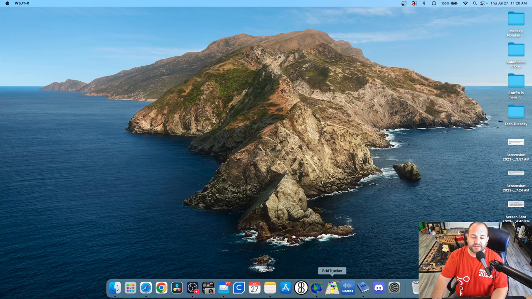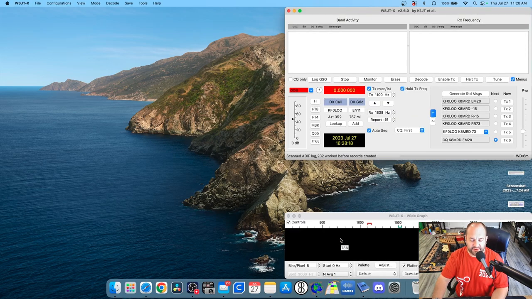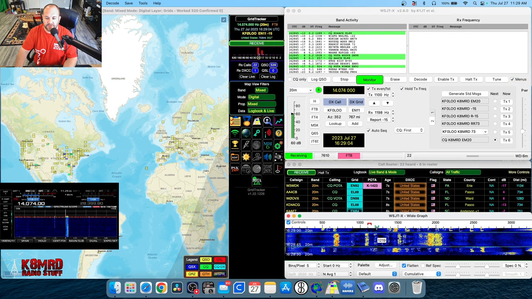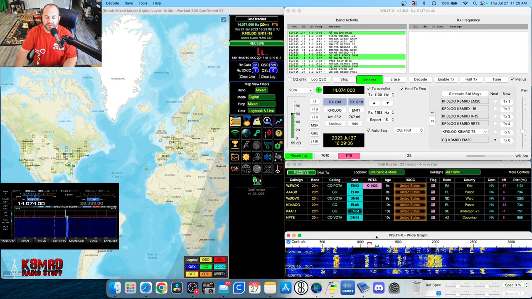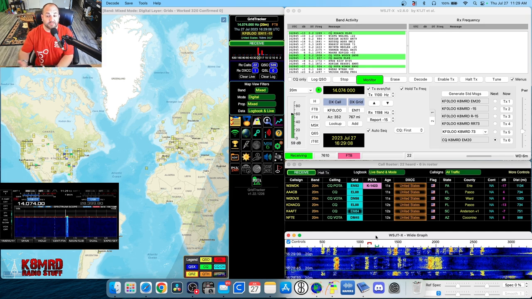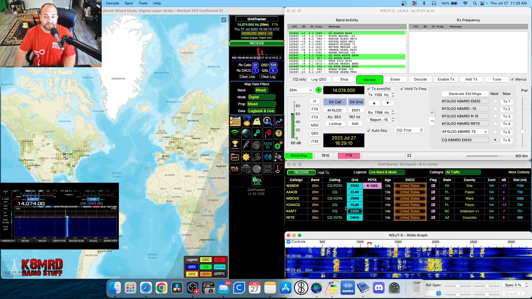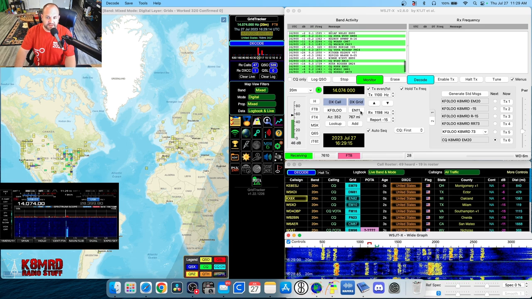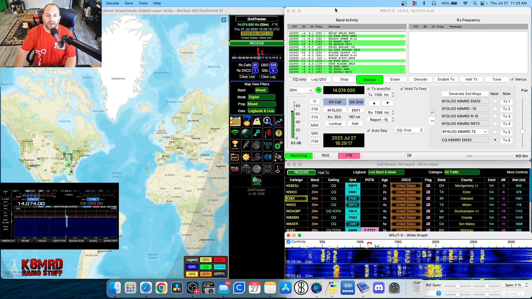Next, I'm going to show two programs because they really work in tandem with one another. We're going to be talking about WSJT-X and GridTracker. So this box here is the WSJT-X along with this box. And this allows you to do digital modes, like one of my favorite modes, FT8. You can also do FT4, MSK, Q65, JT65, Hellschreiber, all kinds of stuff.